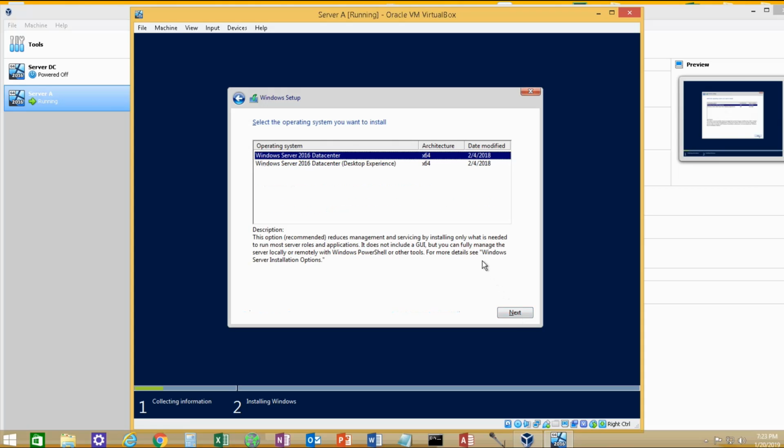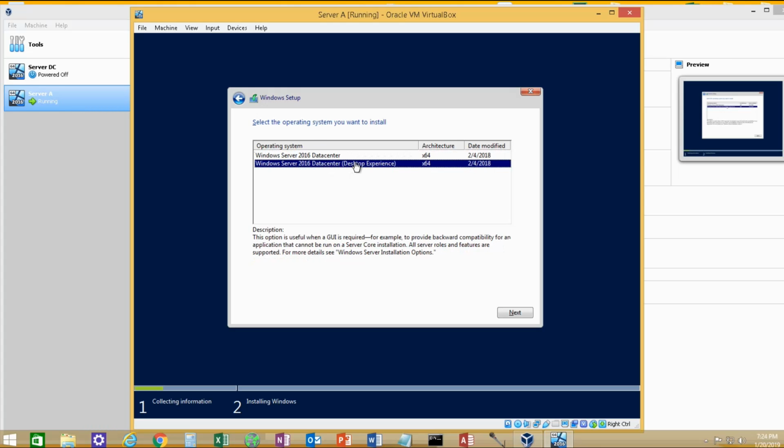Alright, now it's asking us which architecture we would like to install of our 64-bit software. We have one that is a core, and that will come with nothing but PowerShell and DOS. So we want a GUI interface, a graphical user interface, just like your host computer has. So we'll want to go to the desktop experience.